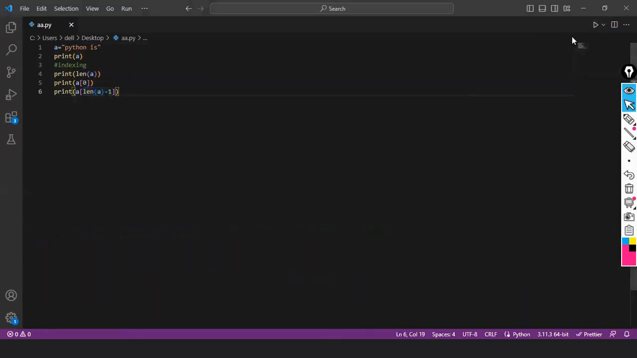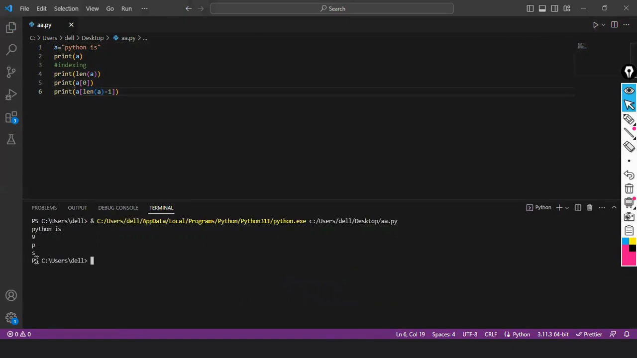Let's run this again. Let's wait for 2 minutes. Yeah, here it is. If you want to print the last index, either you can use minus 1 or you can use the concept of length.